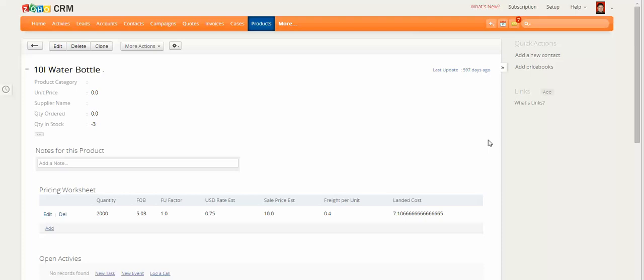So let's take this example that we've created. This is a pricing worksheet. There are some restrictions as to the number of formulas and the complexity that you can do on the Zoho CRM system. You can only have a certain number of number, currency, and formula based custom fields, and that's around 10 to 15, depending on what combination of those three you've got.